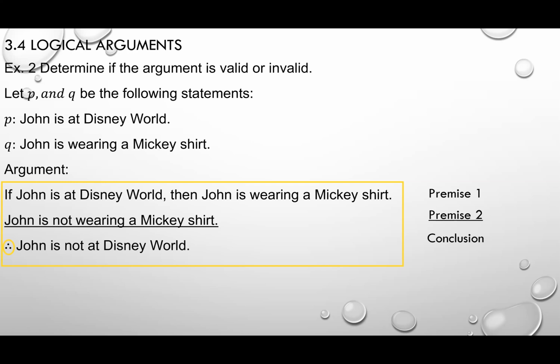The good news for you guys is this is the setup that they have. You will have the first sentence, which is your premise 1. You will have a second sentence, which is your premise 2. And you will have a "therefore" or "in conclusion", which is your conclusion, your third sentence. So what do we need to do? We need to take this wording and translate it to symbolic.